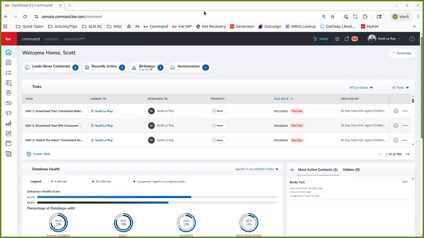So the first thing we want to do is sign into Command, which is agent.kw.com, with our KW login credentials. And once we are signed in, we are going to navigate to the website's applet. The applets menu is on the left-hand side, and the website's applet is going to be the very last one that looks like a browser window popping out of a box. So we would click on that.